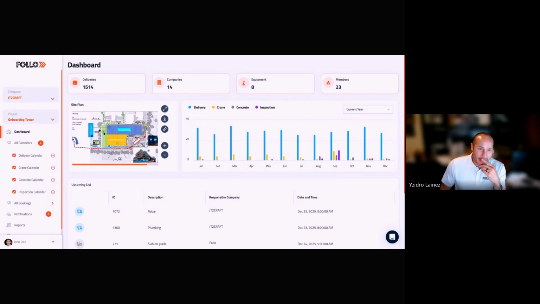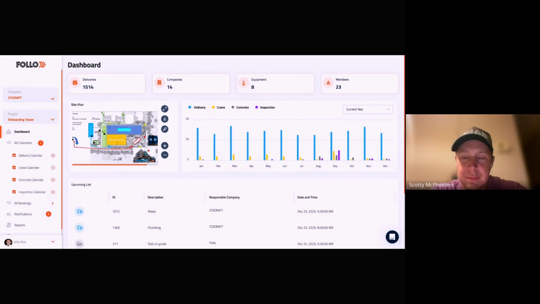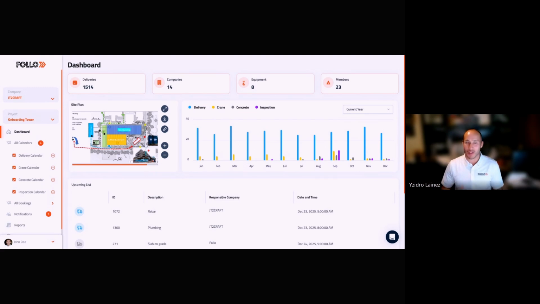I appreciate that. Follo eliminates all these pain points, and one of the first, the initial use case for Follo, was delivery chaos. It's probably the most universal, right? It's one of those biggest pain points. You've experienced it. Maybe you could talk a little bit about your experience in the field in construction, and then show a little bit about what we're doing with Follo and how we're helping with that pain point.